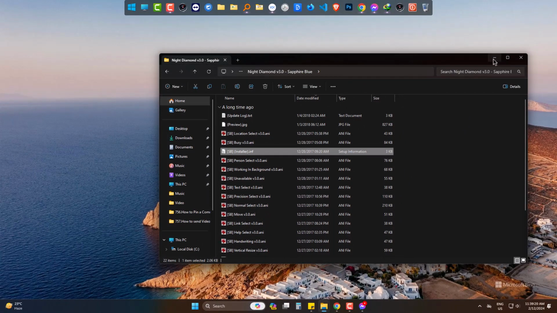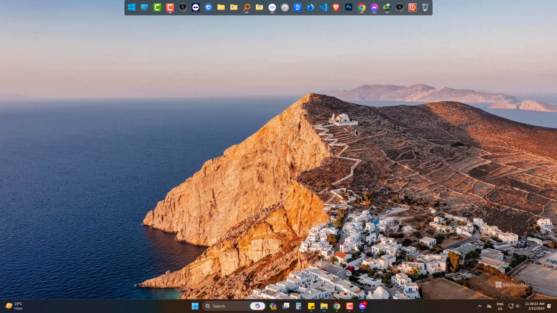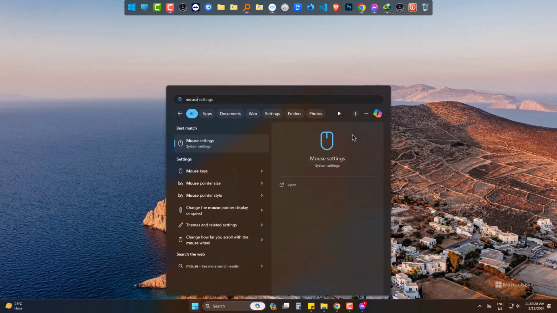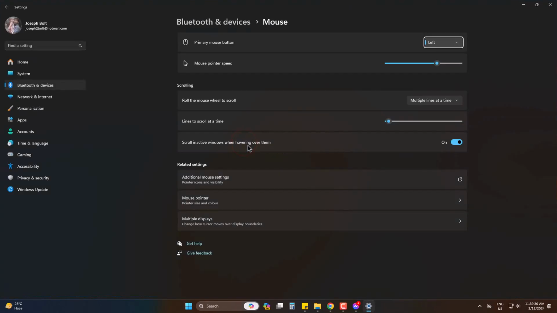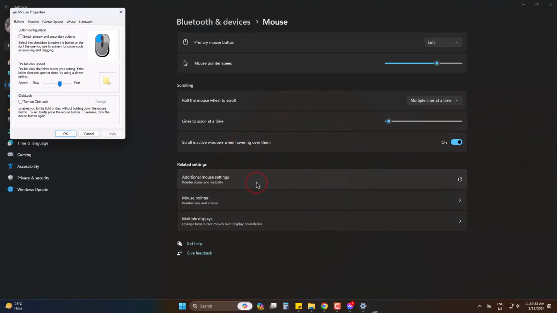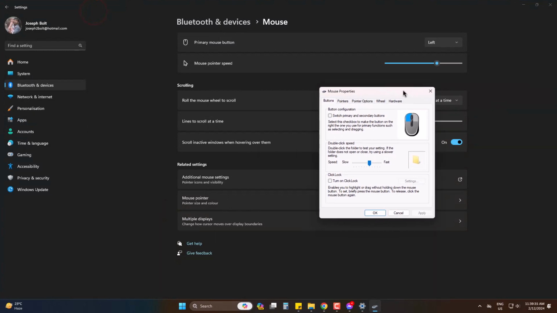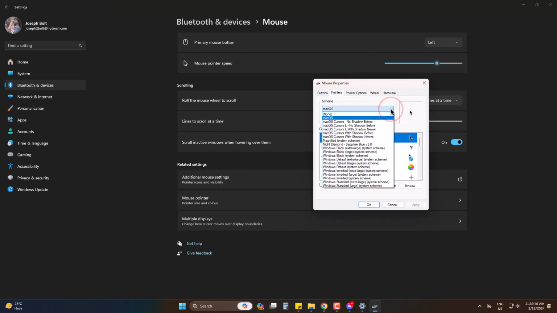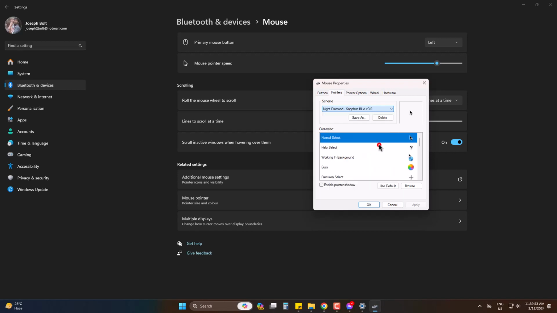It's installed successfully. But the cursor has not yet changed. Let's do something further. From Start, go to Mouse Settings. Then Additional Mouse Settings. Come to Pointers. Under Scheme, find the name. It is Night Diamond. Apply, then OK.